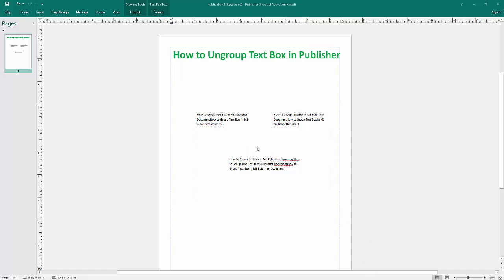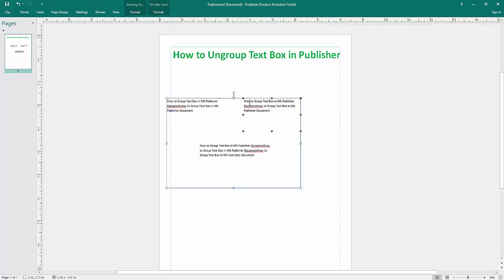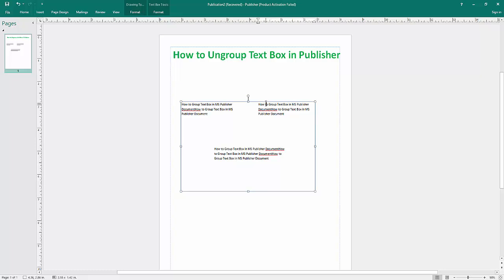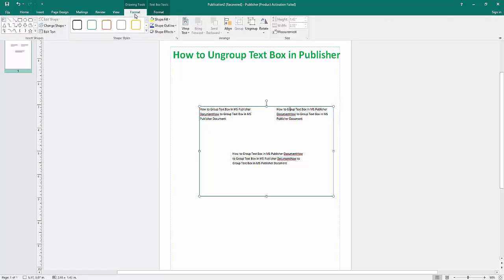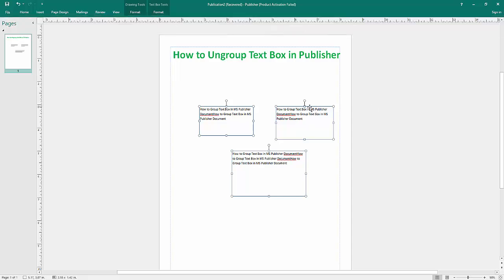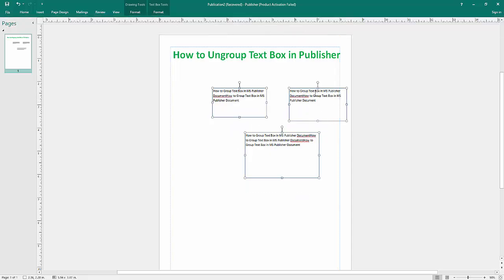Now you can see that we always have the text box grouped. Now you can see this text box to ungroup. Now select the text box. Now go to the Drawing Tools from the Format option. Now click the Ungroup option. That's it. Now you can see it is ungrouped.